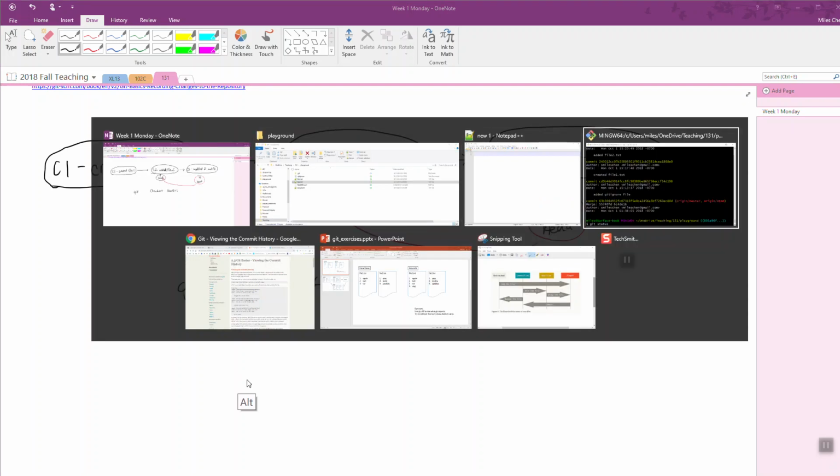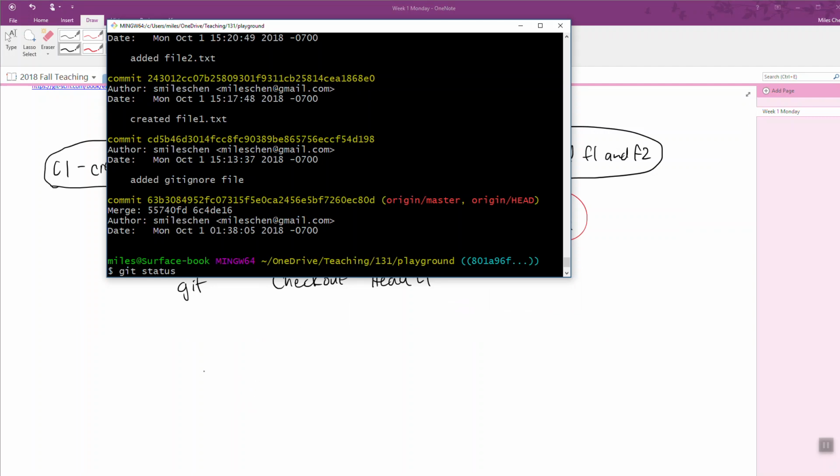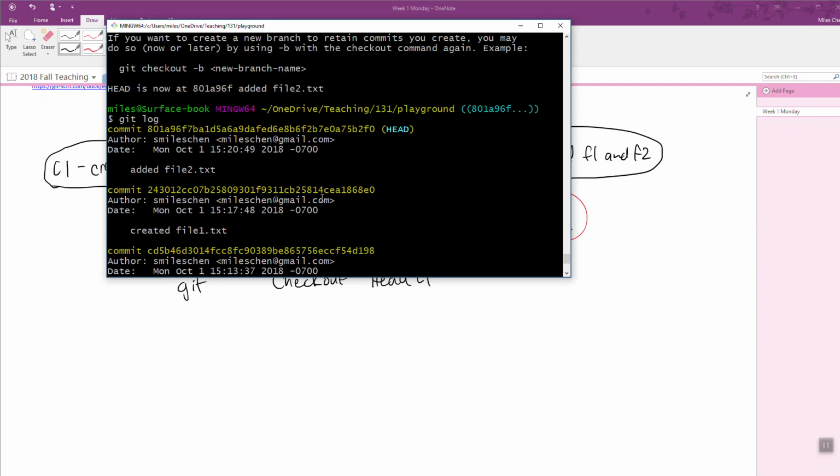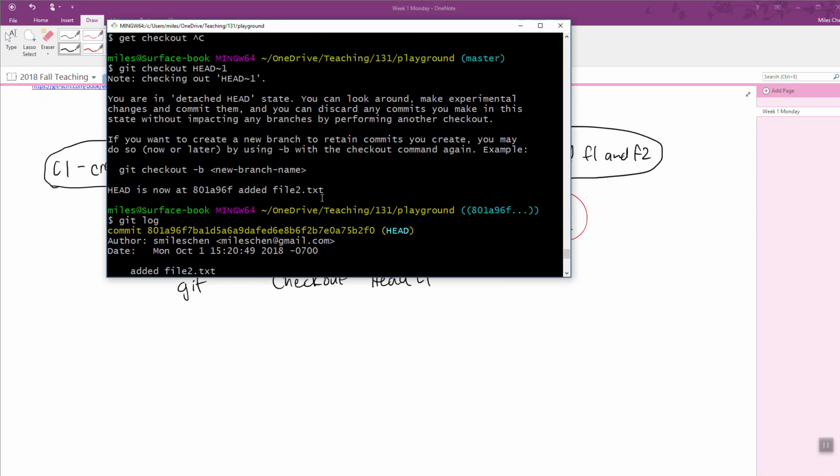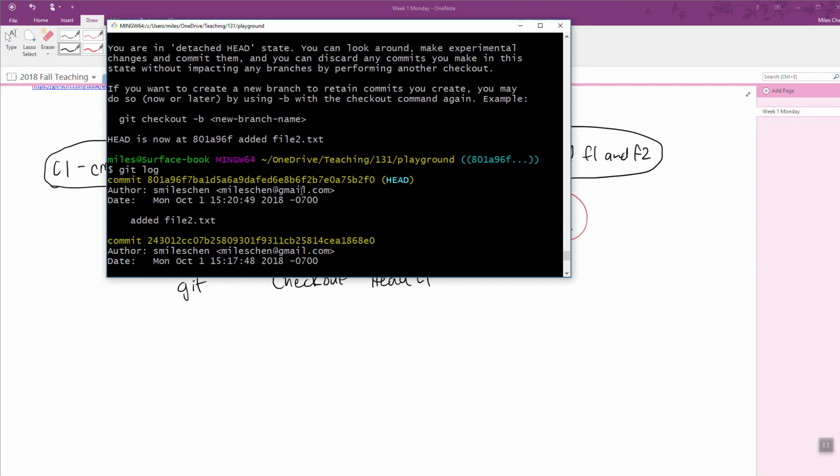check out old versions of the file. Okay. So here after I checked out head tilde 1, it says you are in a detached head state. You can look around, make experimental changes, and commit them, and you can discard any commits you make in this state without impacting any branches by performing another checkout. If you want to create another branch to retain commits you create, you may do so now or later by using -b with the checkout command again, and do something like this.